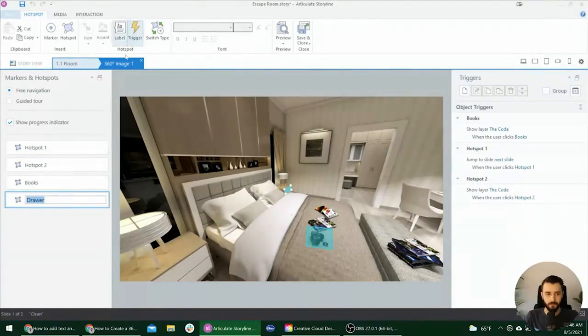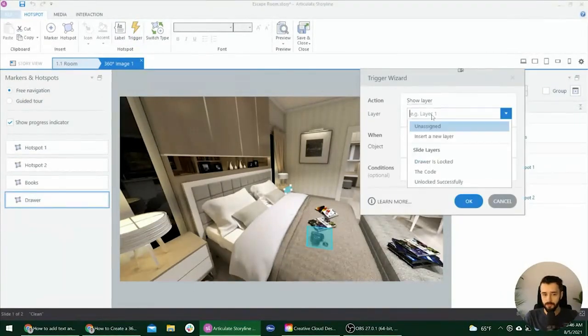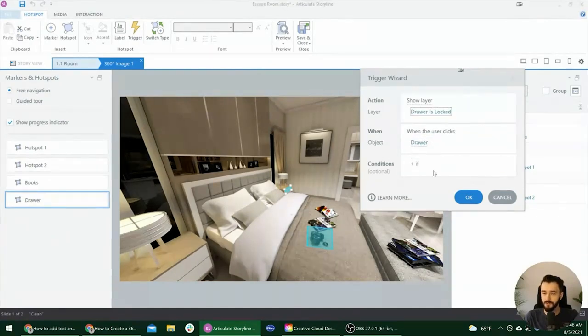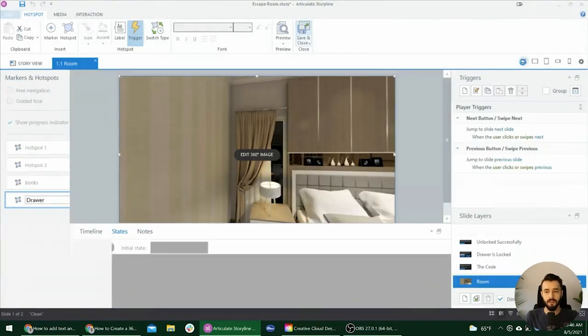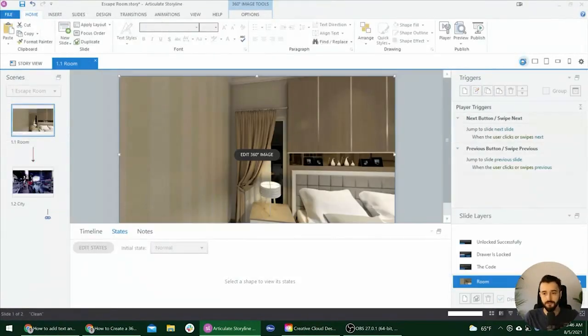So for the drawer, we want to add a trigger and we want to show layer drawer is locked when the user clicks drawer. Okay. So this should work now. Let's save and close, and let me just save the file too so that we don't lose this progress. And now we will preview.